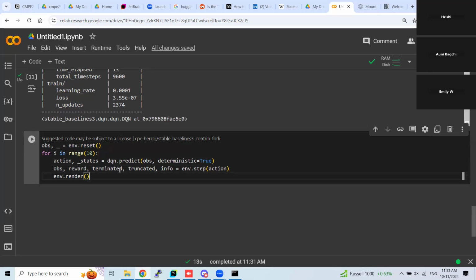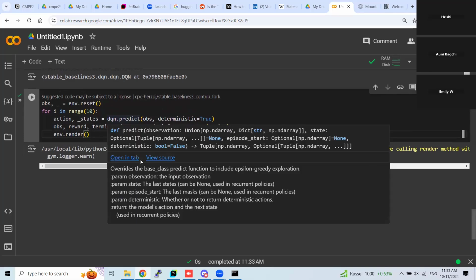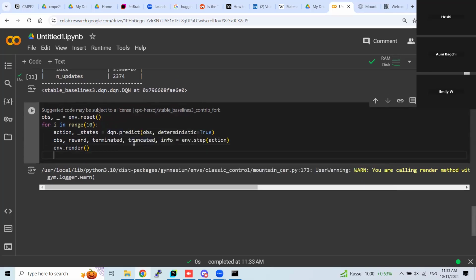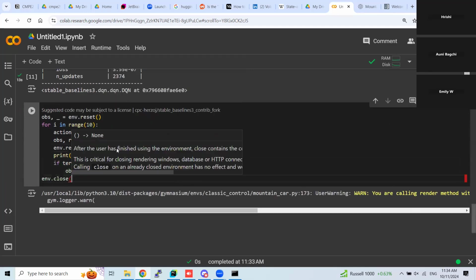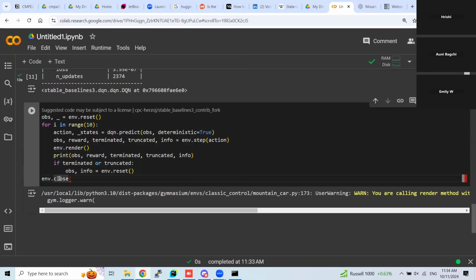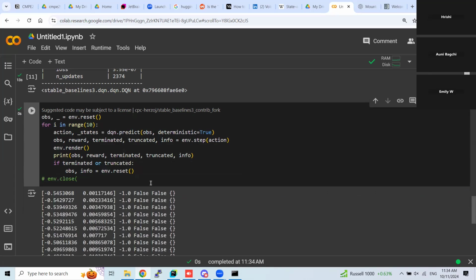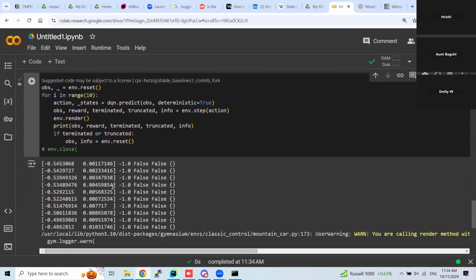Render is not needed necessarily in this case. Well, let's see if it will do anything really, because yeah, it won't. And we can print a few of these. Let's see what we get. Beautiful. So that's quite fast at some point.